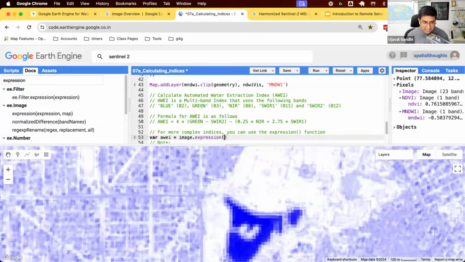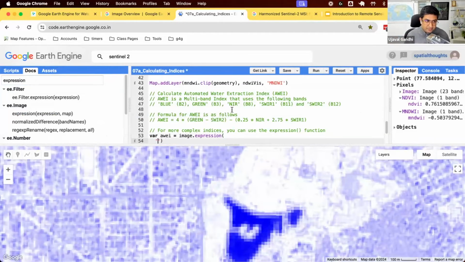So the first one is the expression. What's our expression? We can just substitute the formula directly as our expression. So this is the expression, that's what we want to compute from our image. Now this expression, the green, SWIR1, doesn't really have any meaning. We have to tell Earth Engine what we mean by green. So that's where the second parameter comes in handy.